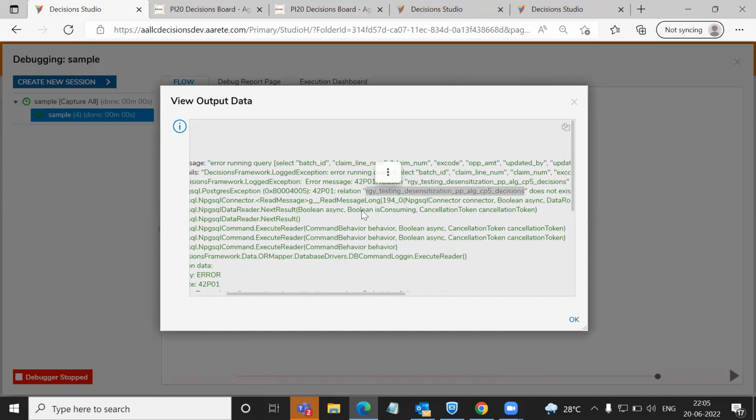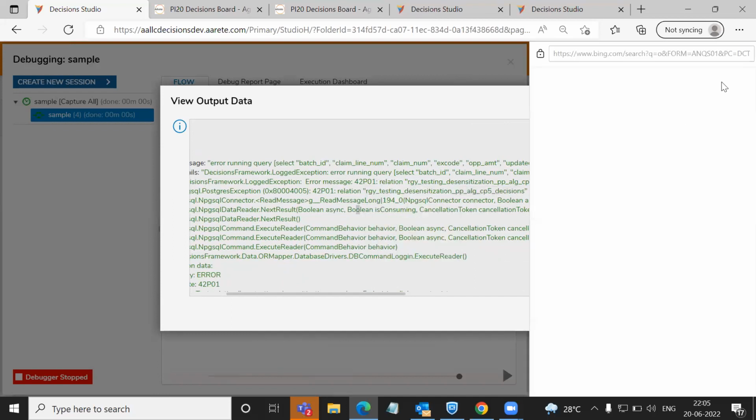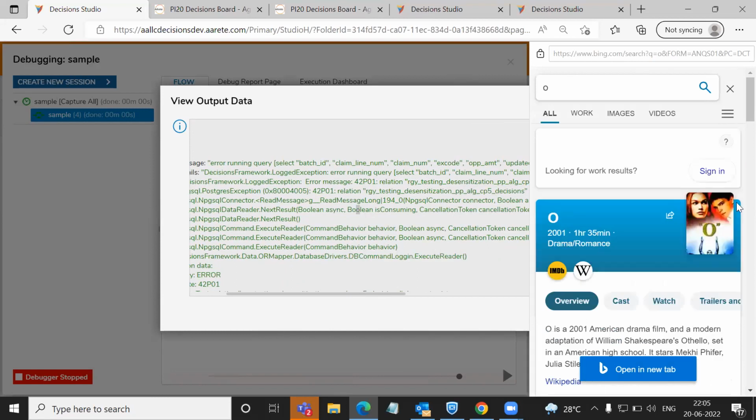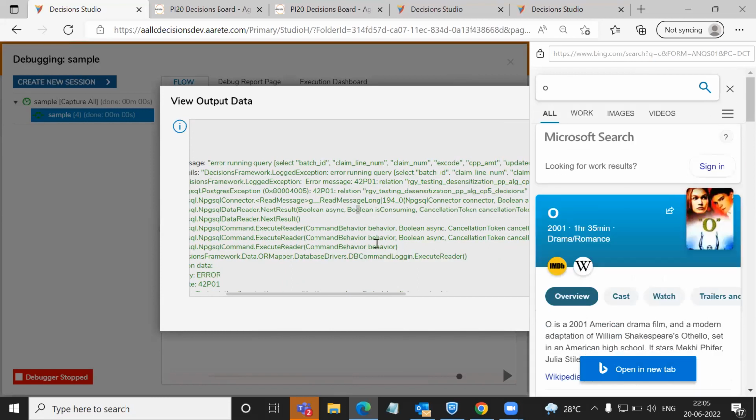If I look for this RGY testing, it's actually the table name, which, oops, crap, sorry, Krushi, I didn't mean to do that. And I don't know how to close that. No worries. I'll close it for you.